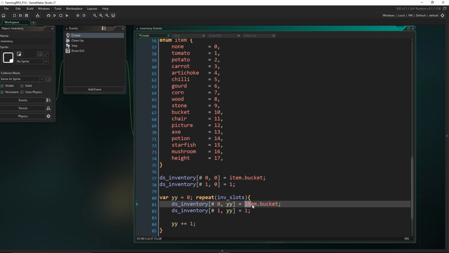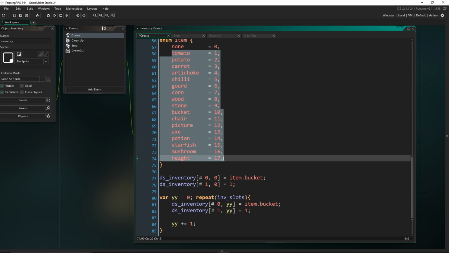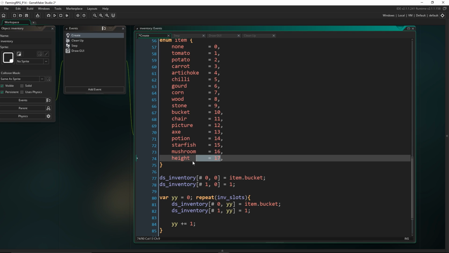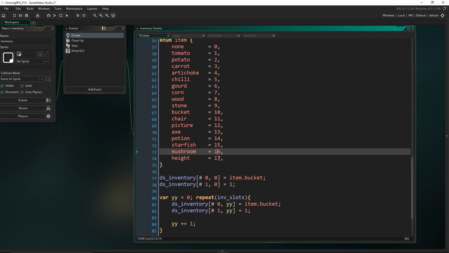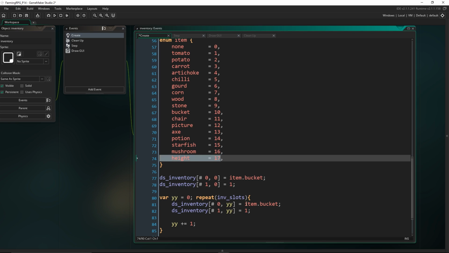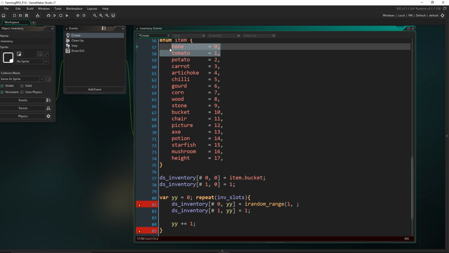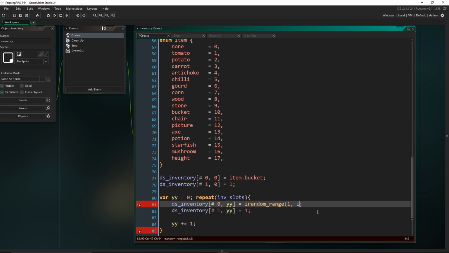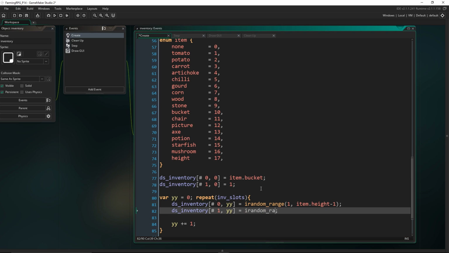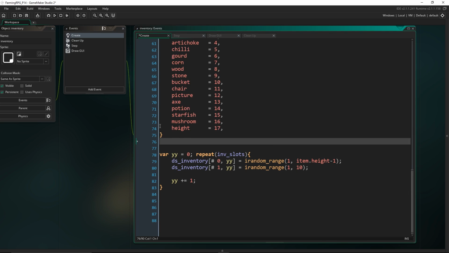And instead of specifying this, basically we want a random number between 1 and whatever our height is. Except we don't want to actually include this one, so we go height minus 1. So let's go irandom_range. So 1, because I don't want to include the none item, and item.height minus 1. And for the amounts, you can put whatever you want here. I'm just going to put between 1 and 10. So I'm just going to delete this now.